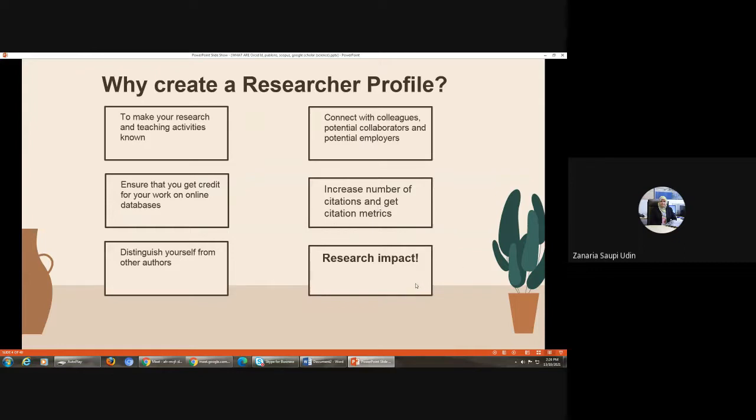Okay, and then you can also distinguish yourself from other authors. For instance, we have so many similar names, such as, even Dr. Lau. There could be so many people using the same surname. So you can use researcher ID to differentiate from other researchers. And at the same time, you can connect with colleagues, as well as potential collaborators.